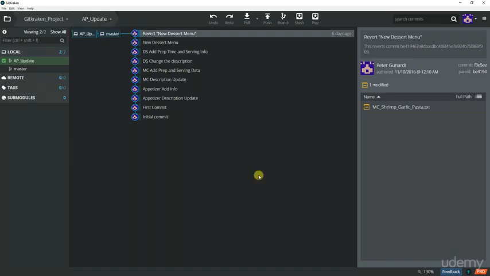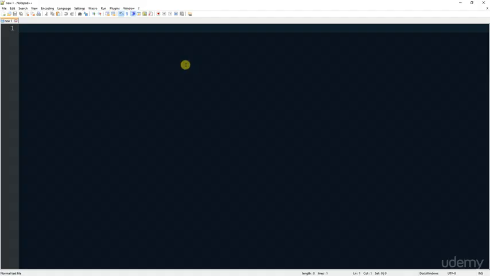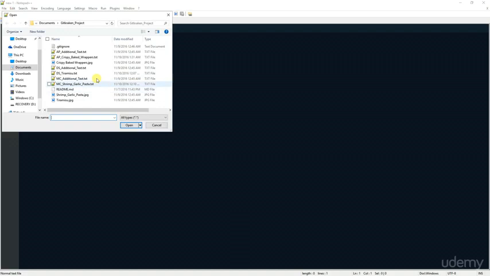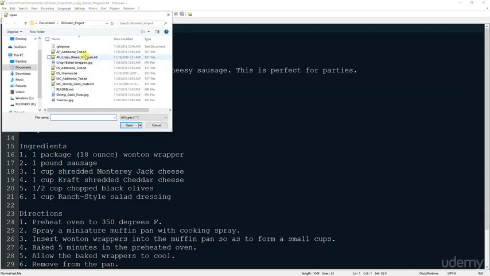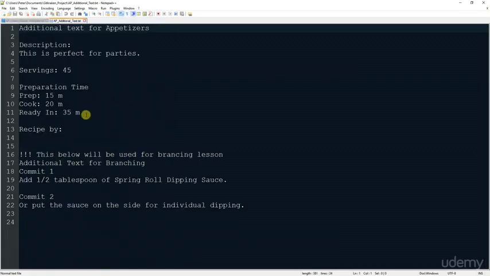So now what are we going to do? We're going to open up our text editor, Notepad++ for me, and then we're going to open up the appetizer file. This is what we've changed so far, right? That is what's showing in the last commit, and this is what we have now. I also have another file, if you remember, the additional text, so we can just copy and paste it. I have a section here that is used for the branching lesson, right? So this is the text that we're going to add.